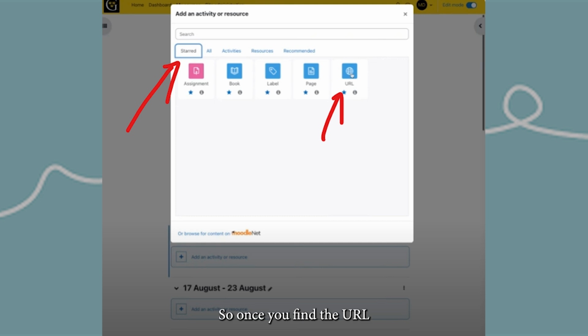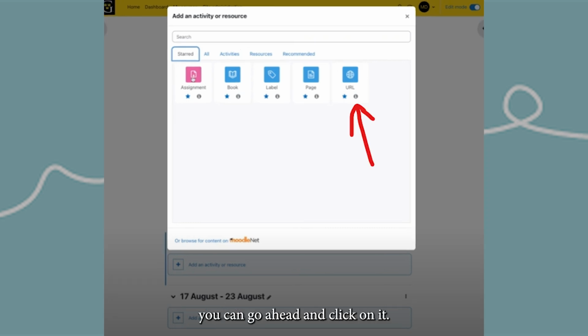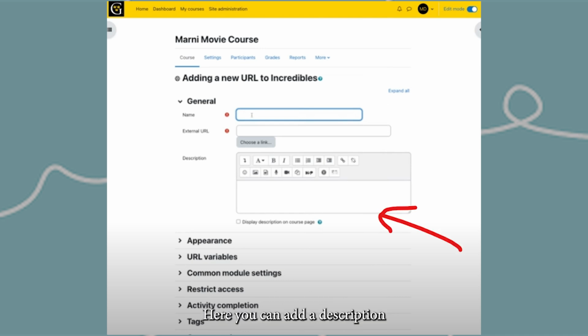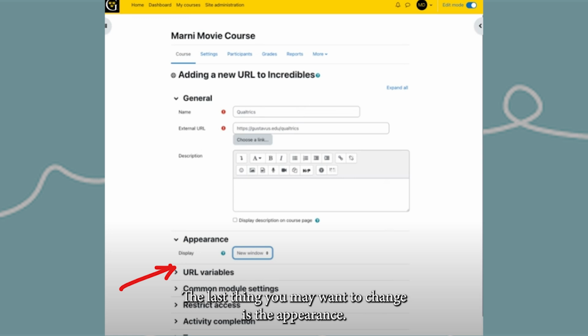So once you find the URL, you can go ahead and click on it. And in here you're going to give this a name. Here you can add a description of what this link is. And you can choose to display this on the course homepage, so it will have the link with this description underneath it. The last thing you may want to change is the appearance.